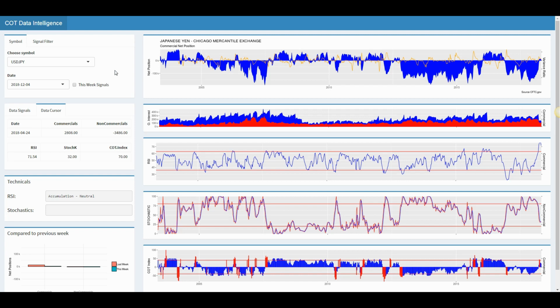Also attached is a user guide for the COT itself, so you get an understanding of what the net positions for commercials are, what the positions for non-commercials are, and what the movement index means. Some of these components are the basics of the COT, some of them we added onto it. Let's get straight into the user interface itself.